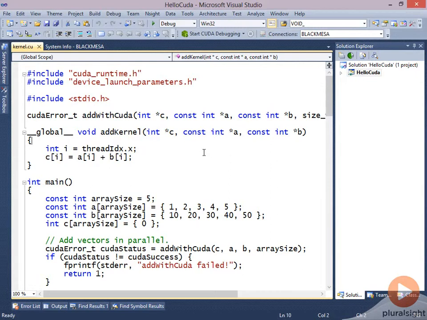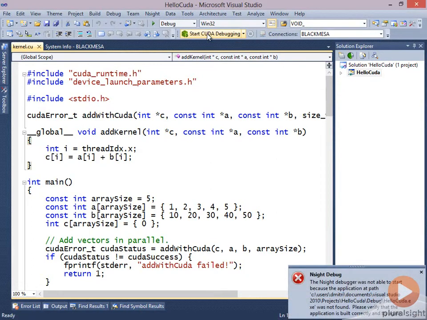So the first thing that you need to know is the difference between debugging CPU and GPU code. If you wanted to run and debug something on the CPU, you would press the start debugging button or press F5. But with CUDA, if you want to, say, put a breakpoint in the kernel here, you would press the start CUDA debugging button. So let's actually try doing that, and we should get an error.